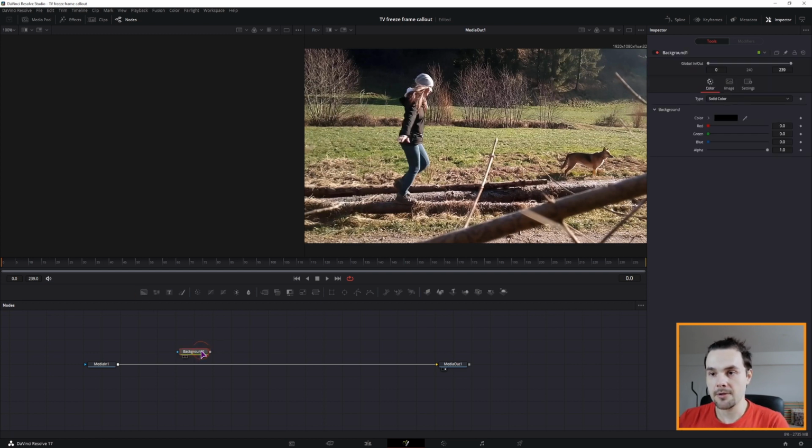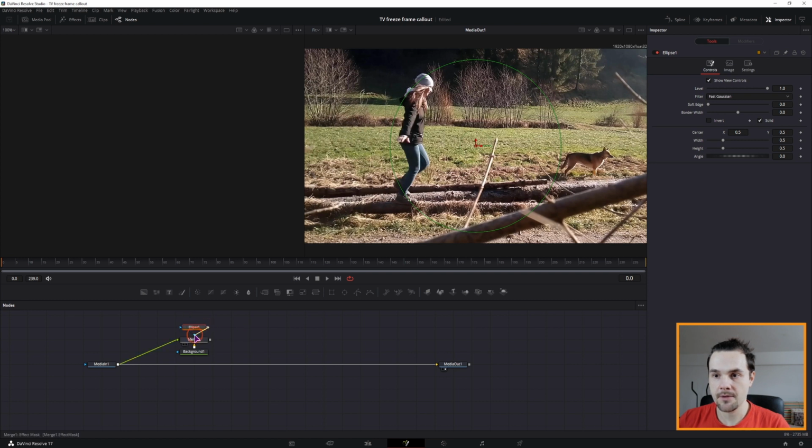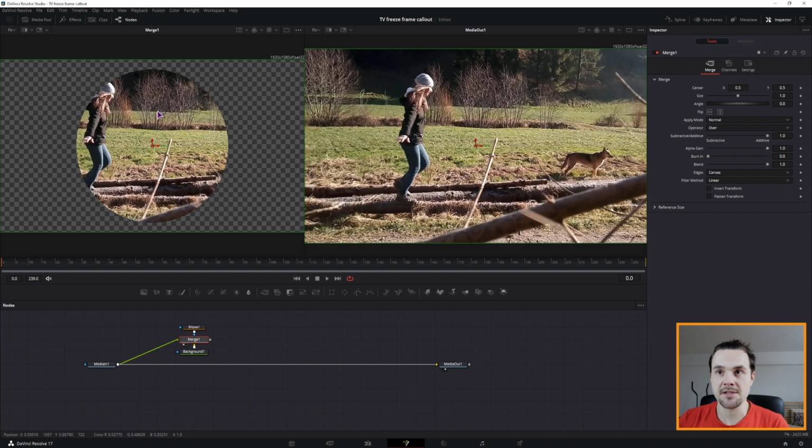You need a background node, set the opacity for alpha to 0, so that this is transparent. We need the merge node, connect the background to the background of the merge and the media into the foreground. Then we'll need a mask. I'll simply use an ellipse for now. And if I display this on the left, you can see that the ellipse masked out the media in.